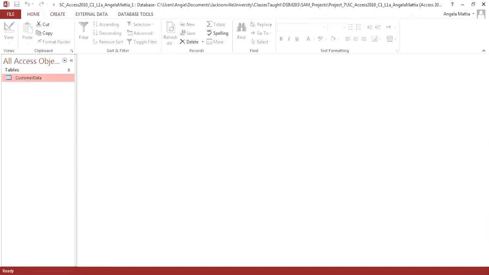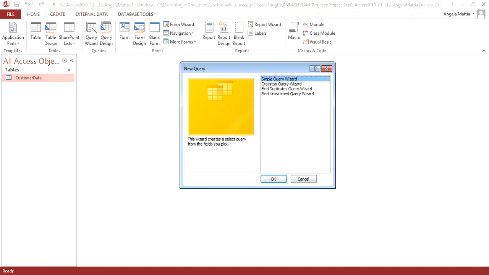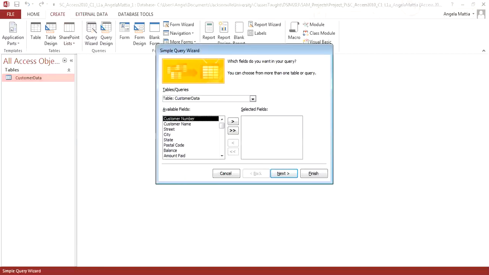Now I'm going to create a query. I'm going to go to Create, Query Wizard, and do a simple query wizard. I'm going to choose the customer name. I'm going to choose the balance. And I'm going to choose the sales rep number.